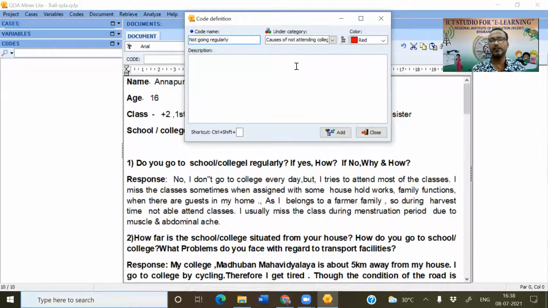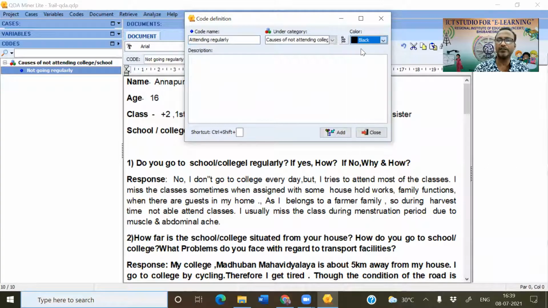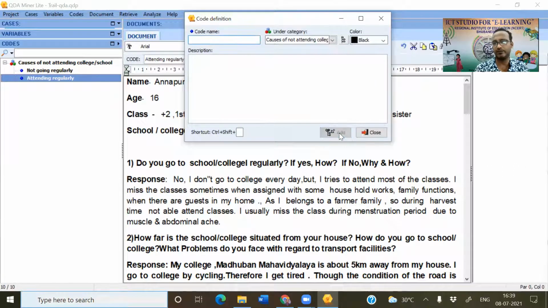Not going regularly. And you see, you can also differentiate the code by using different colors. I have used red. You click here, and one code is added. I can add another code: attending regularly. Suppose somebody says I am attending school or college regularly. That is another code, so I want to give it a new color.